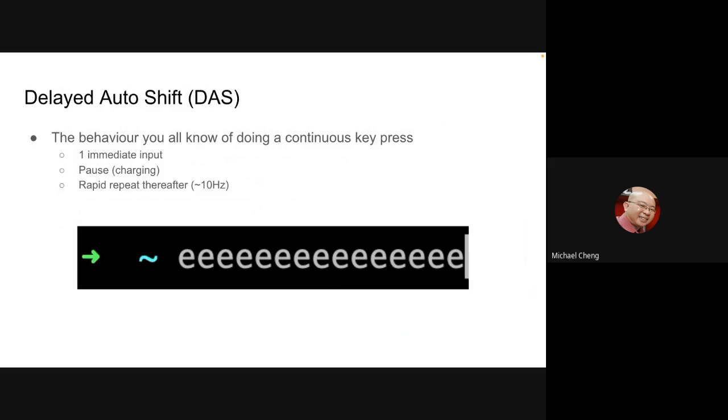Delayed auto-shift. This is another concept of Tetris you need to know of. It's a behavior you all know. When you press a key on your keyboard, there is one immediate input, a pause where it's charging, and a rapid repeat thereafter, about 10 hertz. Tetris has the same thing.